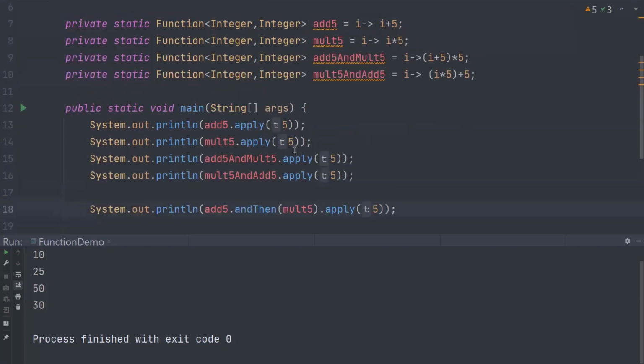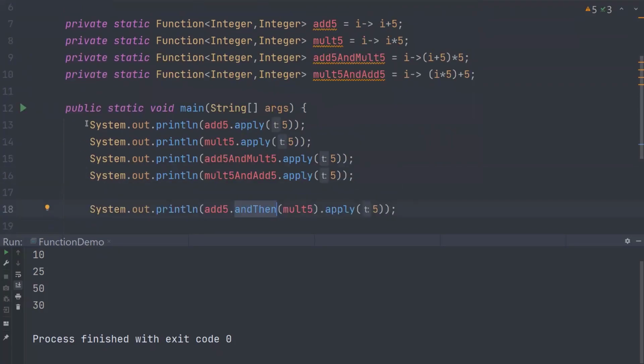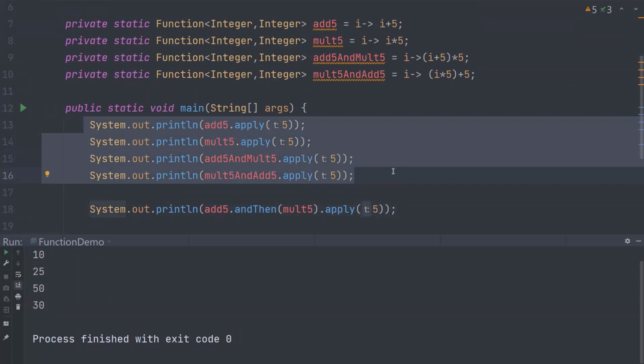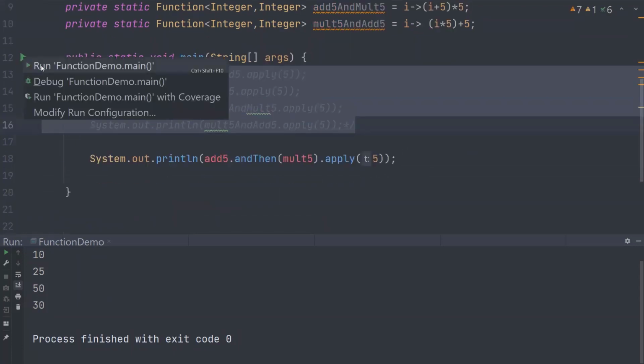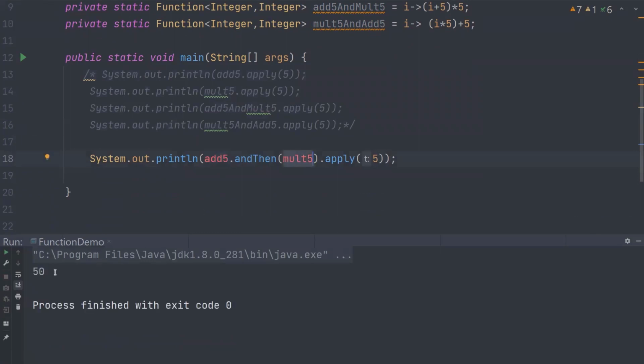Now I want to print all these things, so I am wrapping them in a sysout statement. Now if you notice, instead of creating a variable and then doing a lot of stuff, we can actually use the andThen method. And let me comment out this whole stuff, okay, so that we are only interested in this now. So first we want to add 5 and then multiply by 5, right? So it basically does that.